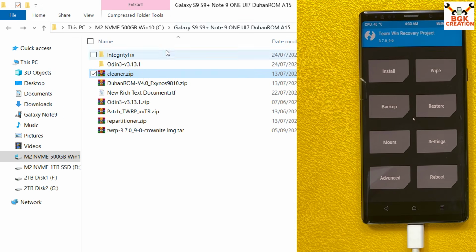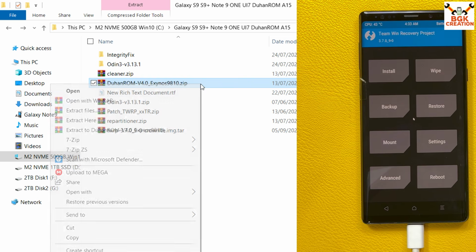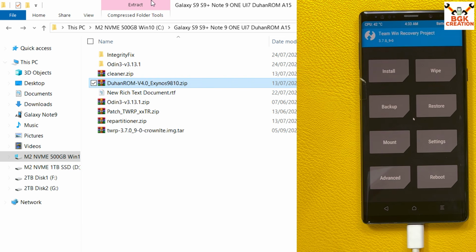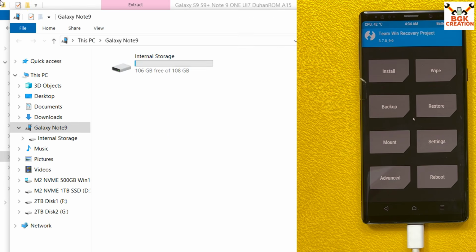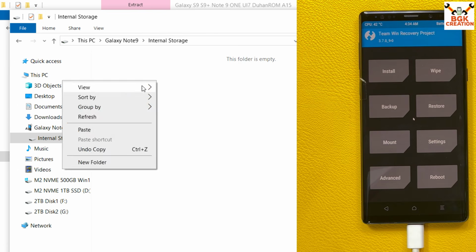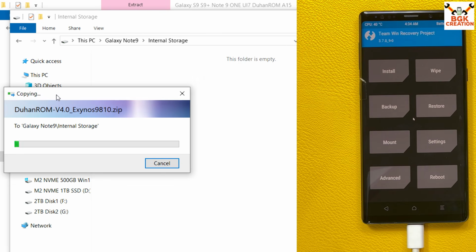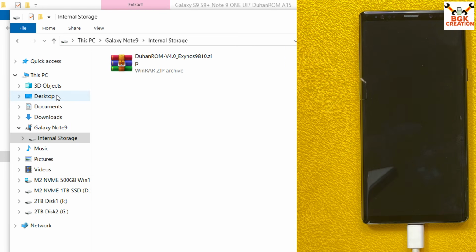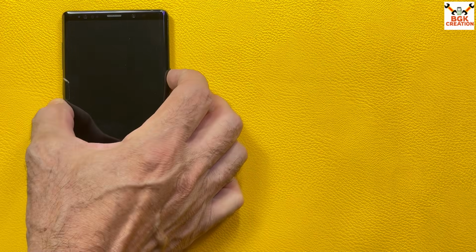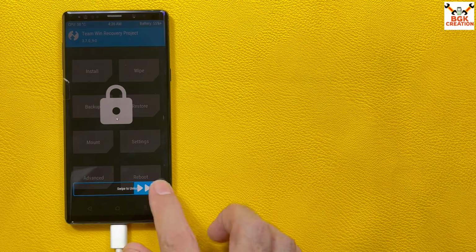Now go back to the downloaded folder and this time finally copy the Duhan ROM version 4.0 from the computer hard drive downloaded folder. Go back to internal storage and paste the ROM file on the internal storage. File copying will take some time. We have to wait here. I got the file on my internal storage and I will unlock the TWRP screen.